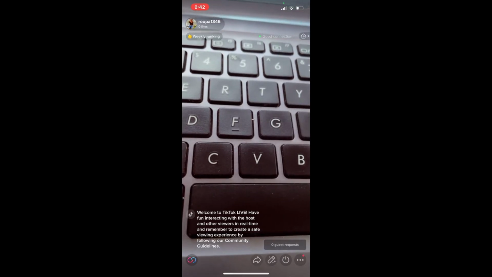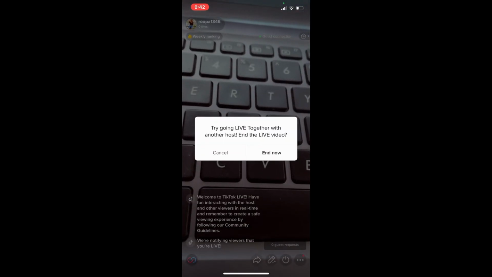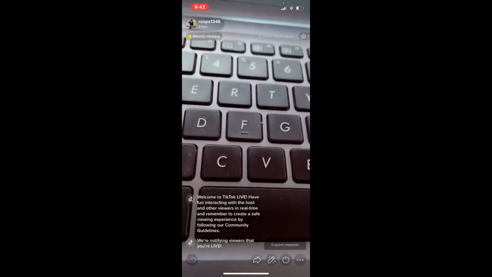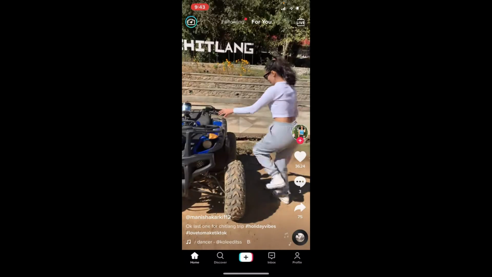Once you're done with your live, simply press the power button at the bottom right corner and end your live by tapping on end live in the pop-up. Your live summary page will appear soon after you are done. That is how you'll be able to go live on TikTok.